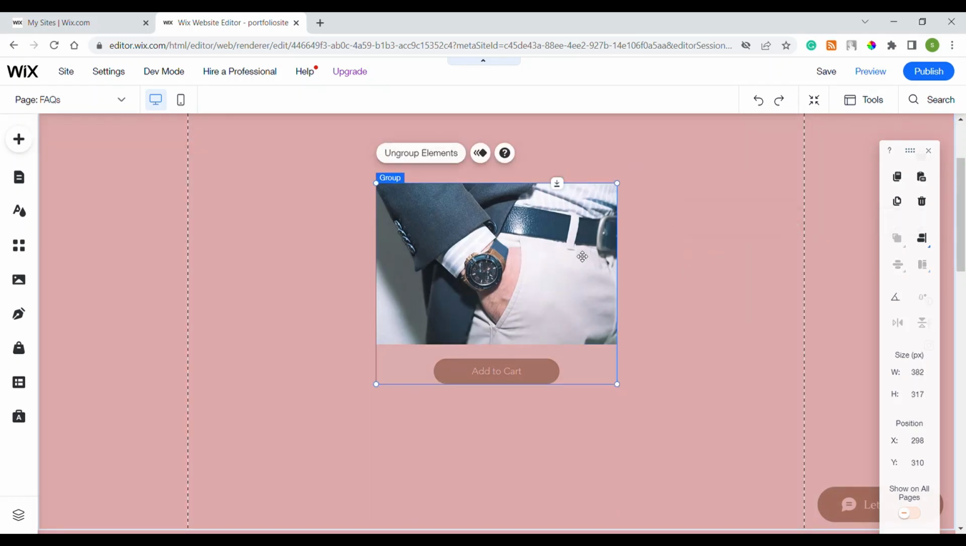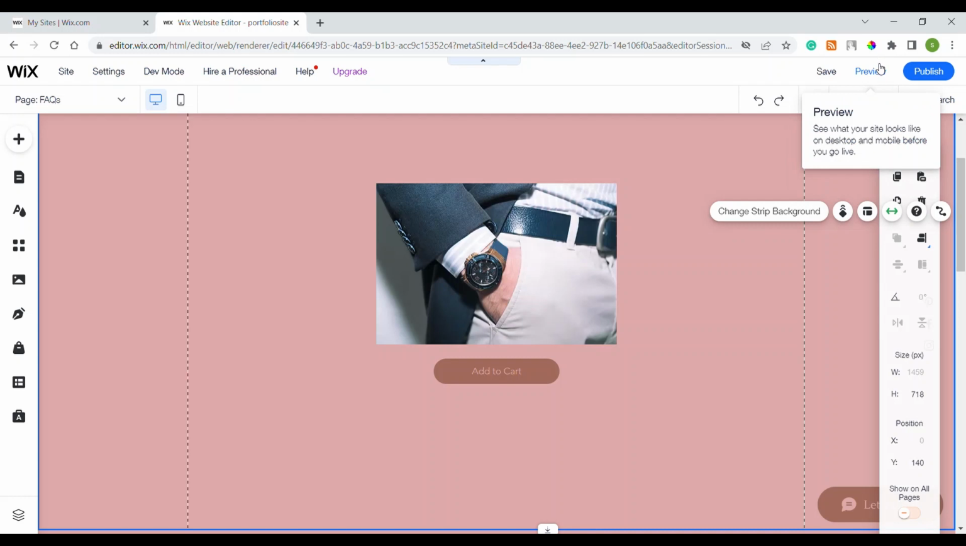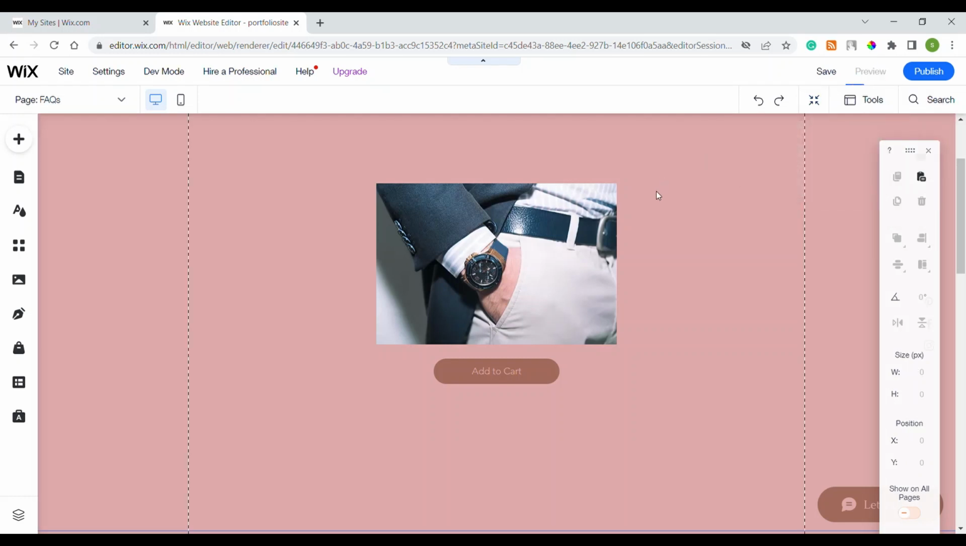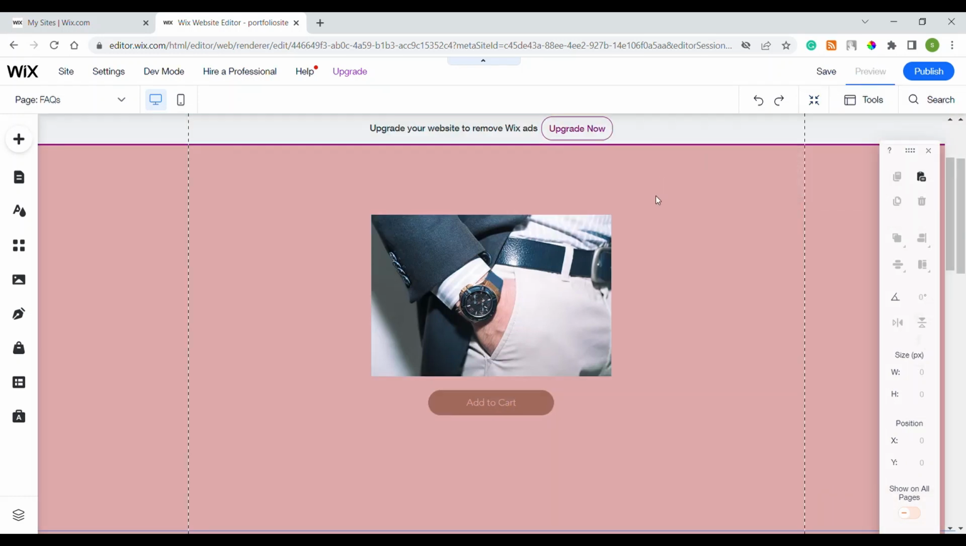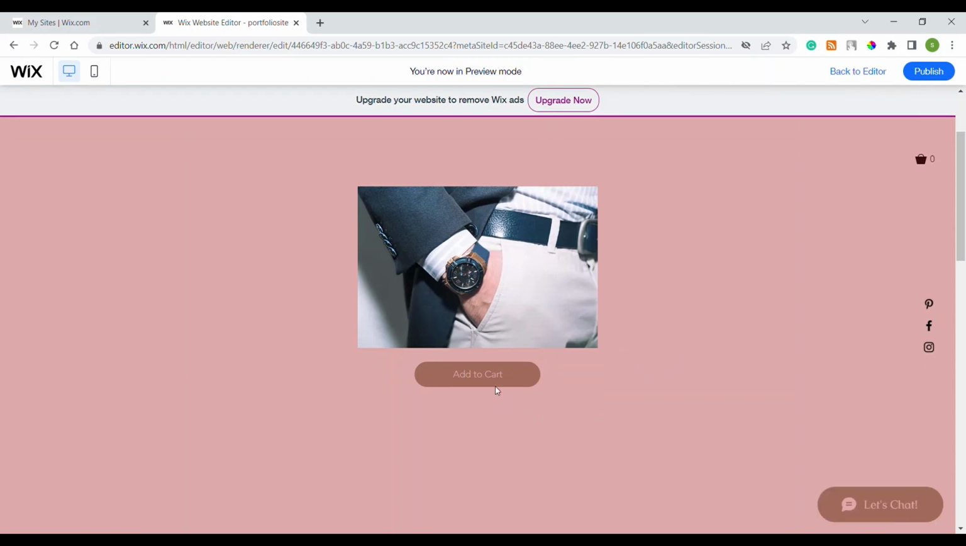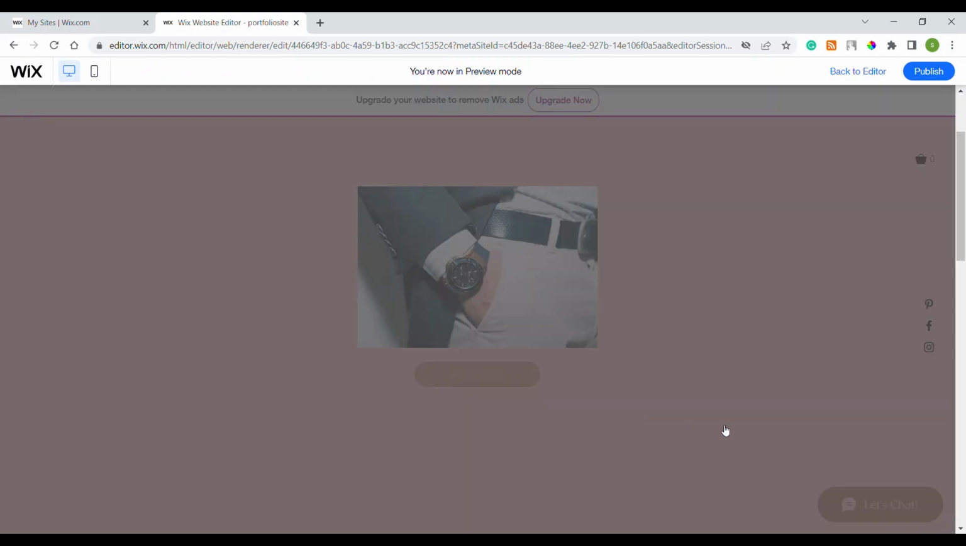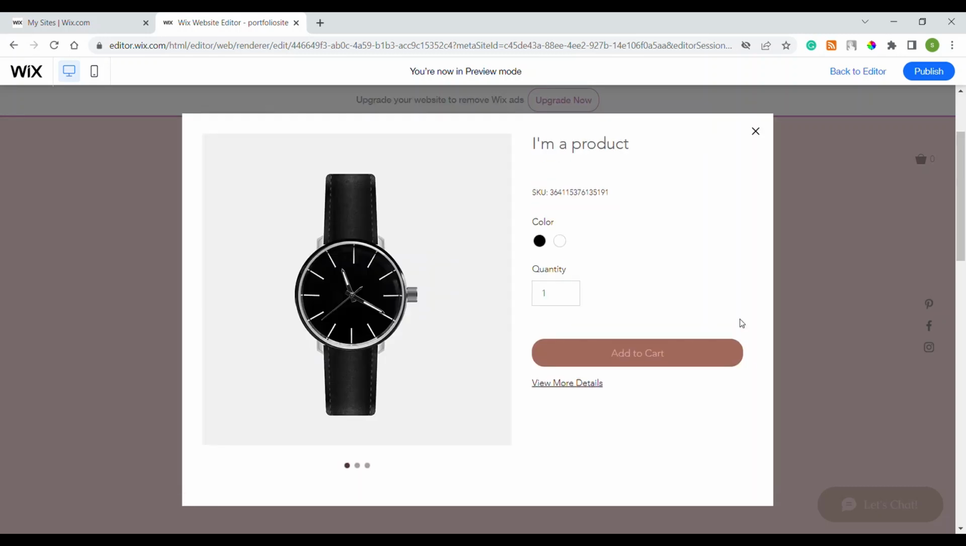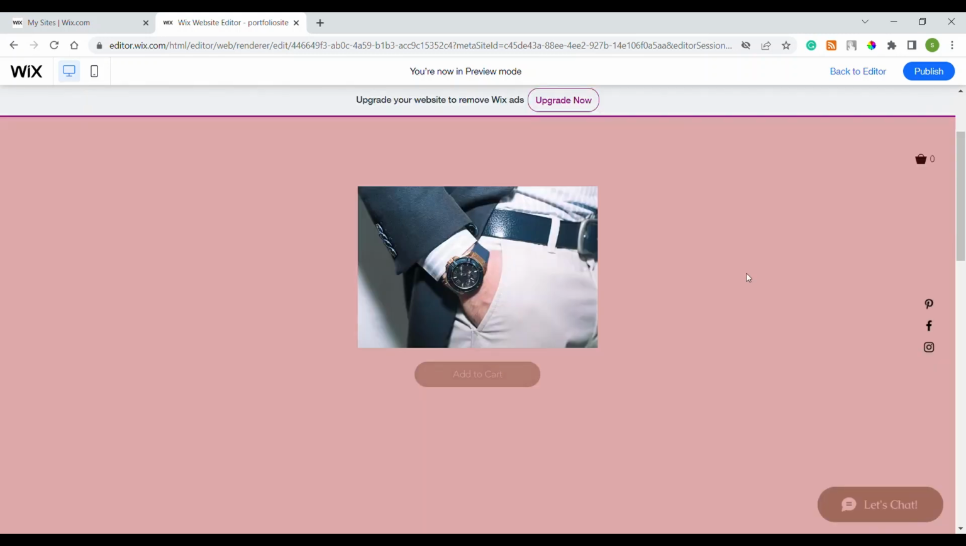So I hope you get it. Now I'm going to show you how that will work. Let's try clicking on this. Yeah, this is how it is going to work.